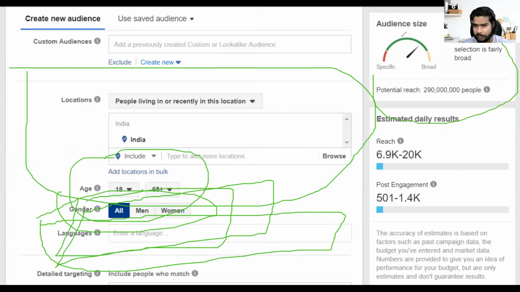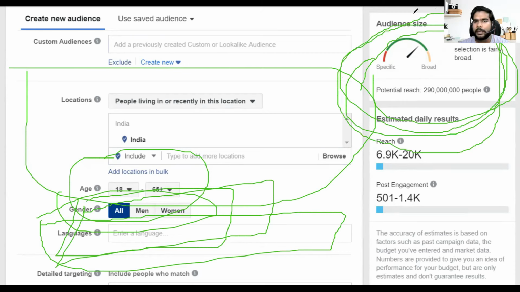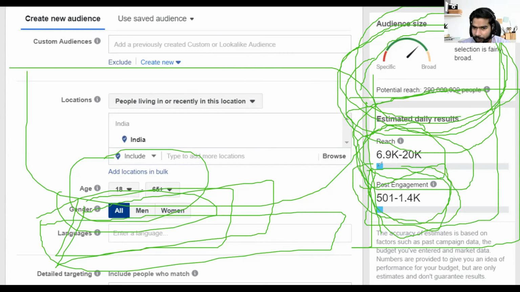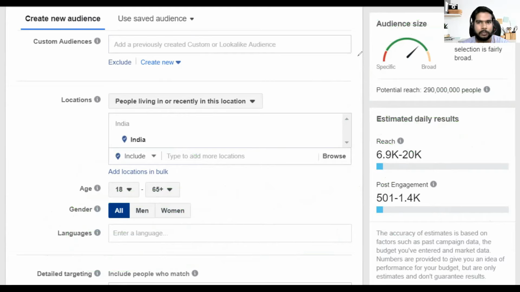Here Facebook will show you the estimated reach, that is, how many people fall in this criteria. It's saying 290 million people are in this criteria, and depending upon your budget, they will show that you will reach around 7,000 to 20,000 people daily. This example is taken from a post engagement ad, so it says you will receive around 501 likes per day on your post, likes, comments, shares. This is just estimated data, you don't have to rely on it. I don't take this into consideration also.